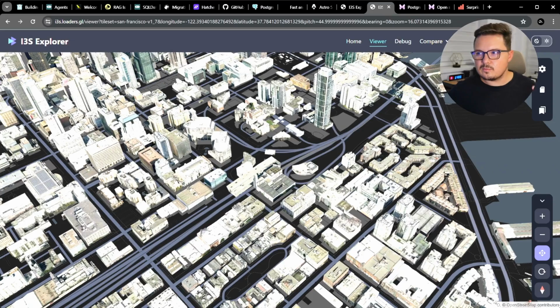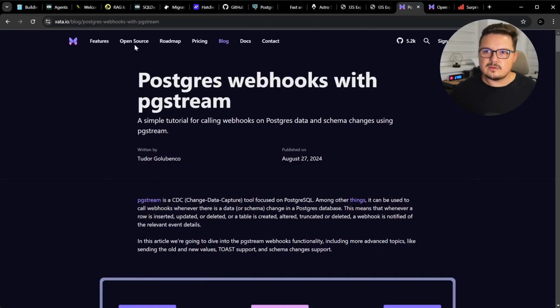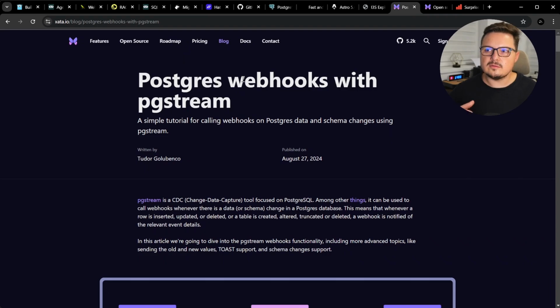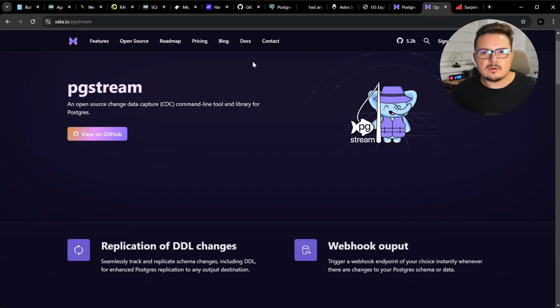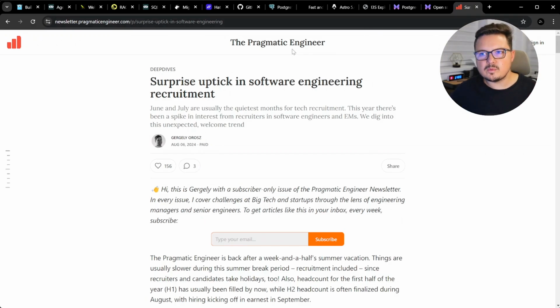And the last project we're looking at is pgstream, a tool that can notify you about both data and schema changes to a Postgres database, so you can trigger webhooks whenever something changes, opening up a whole new world of automations you can build. So yeah, this one is definitely worth checking out. Let's wrap up with a look at some recent developments in the tech industry.